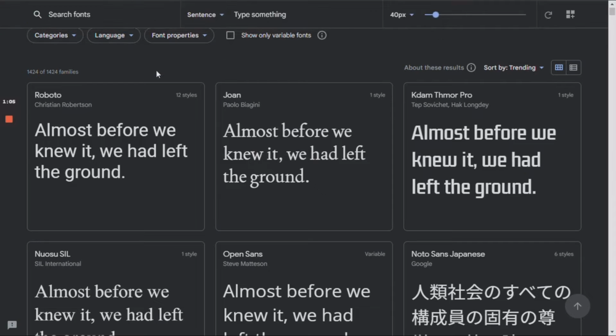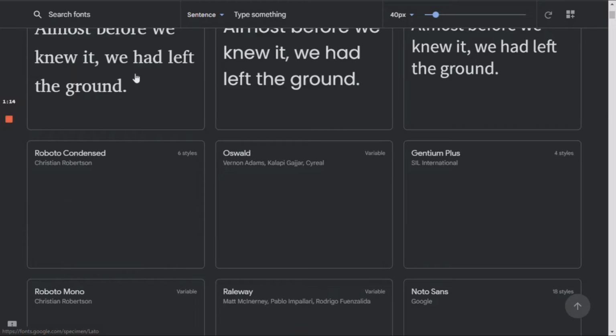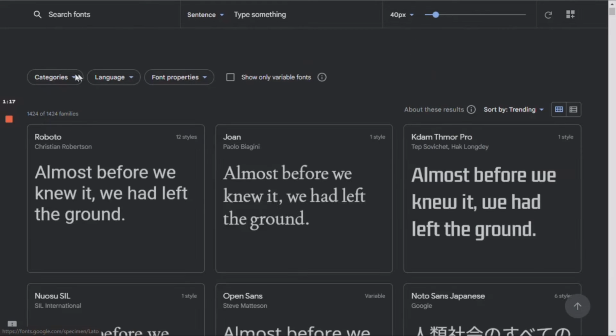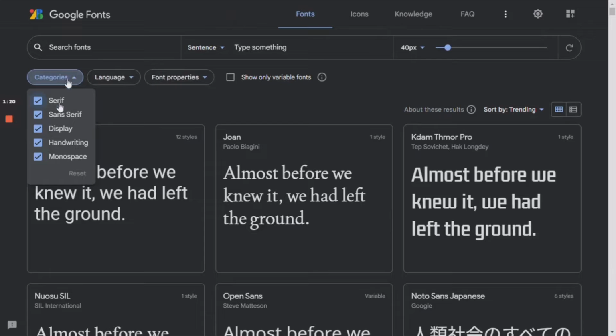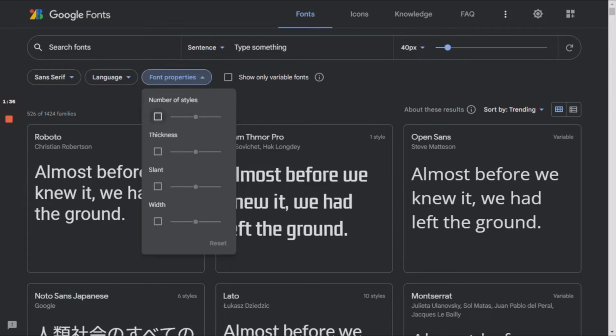On Google Fonts, you can see lots of font families. They have 1424, and you can just search for the one that suits your needs. They also have filter options. If you are looking for a particular typeface, maybe a sans serif typeface, you can mark only sans serif, and that will display only sans serif font families for you, so it will be easy to narrow down your search. You can also specify other properties like slant, width, and the rest of it.